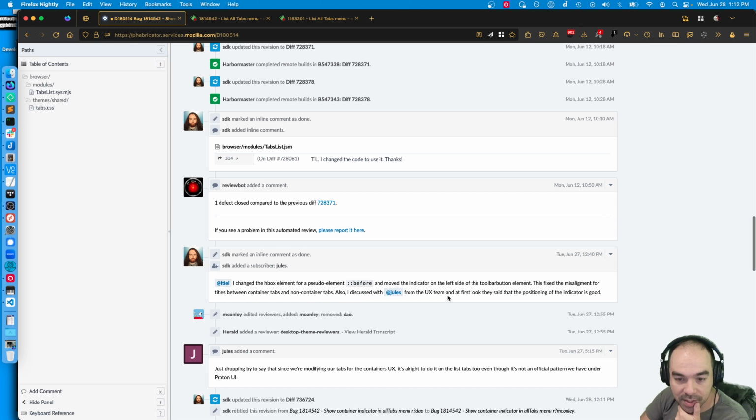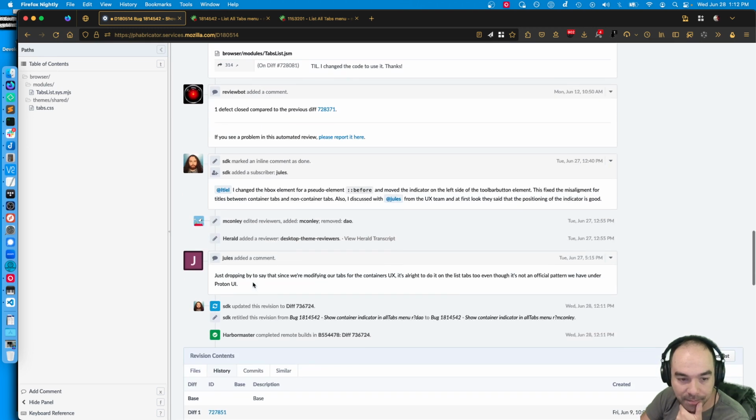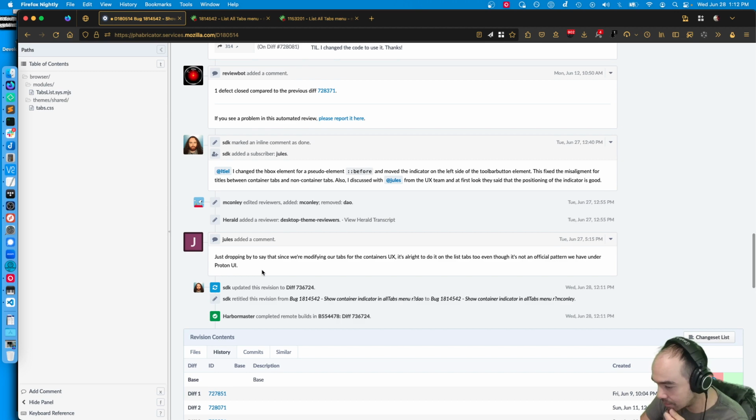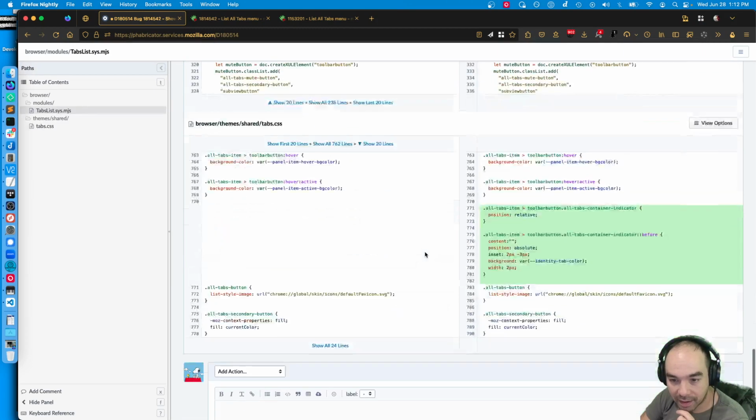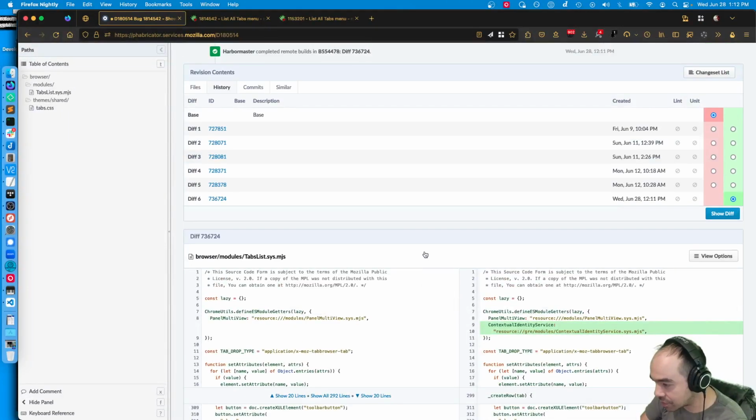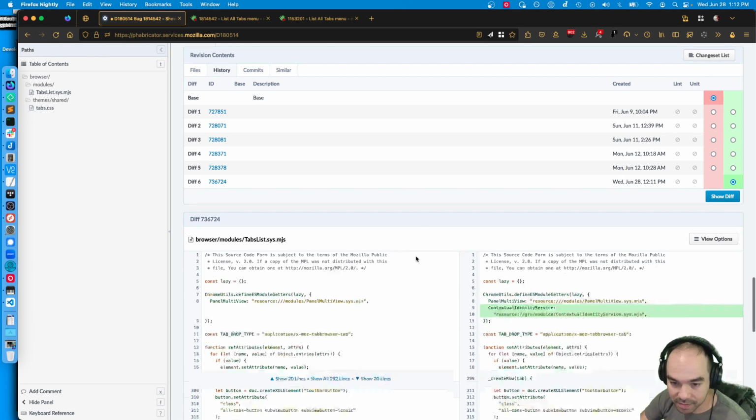Also, I discussed with Julius and the UX team. At first look, they said the position of the indicator is good. Just dropping by to say that we're modifying our tabs for containers UX. It's all right to do it on the tabs list too, even though it's not an official pattern we have under Proton UI. Okay, so that's some tacit sign-off from UX there. Not a very big patch, but let's see what it does.